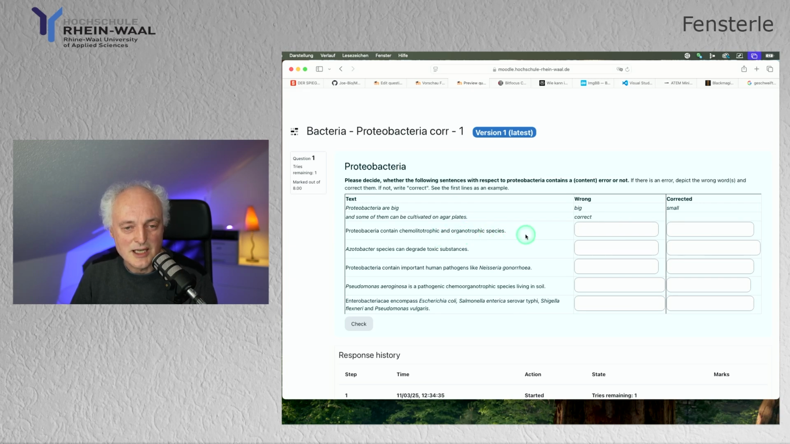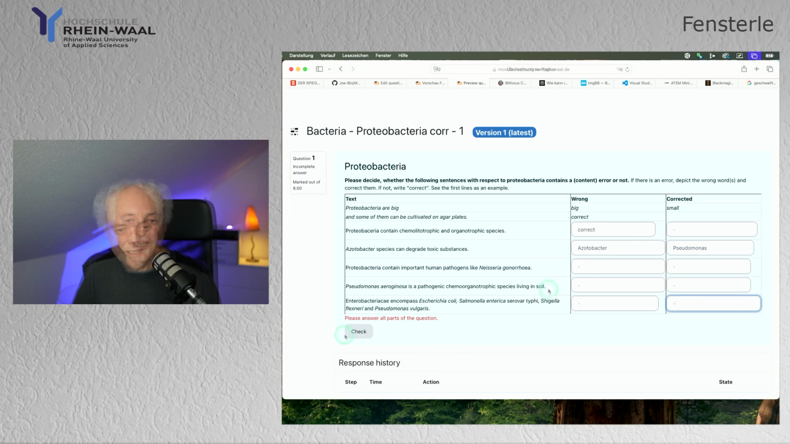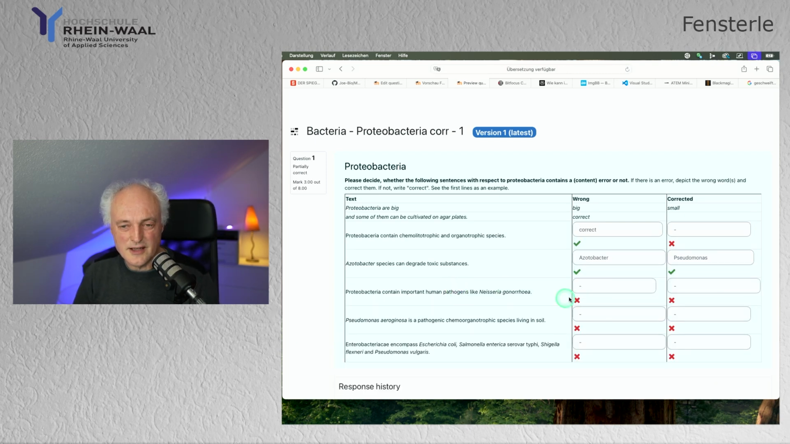Proteobacteria contain chemolithotrophic and organotrophic species. This, I would say, is of course correct. And then: Azotobacter species can degrade toxic substances. This is certainly not correct, because Azotobacter is fixing nitrogen, but Pseudomonas can degrade them. So this is how this question type looks like. And these are correct and these are incorrect.